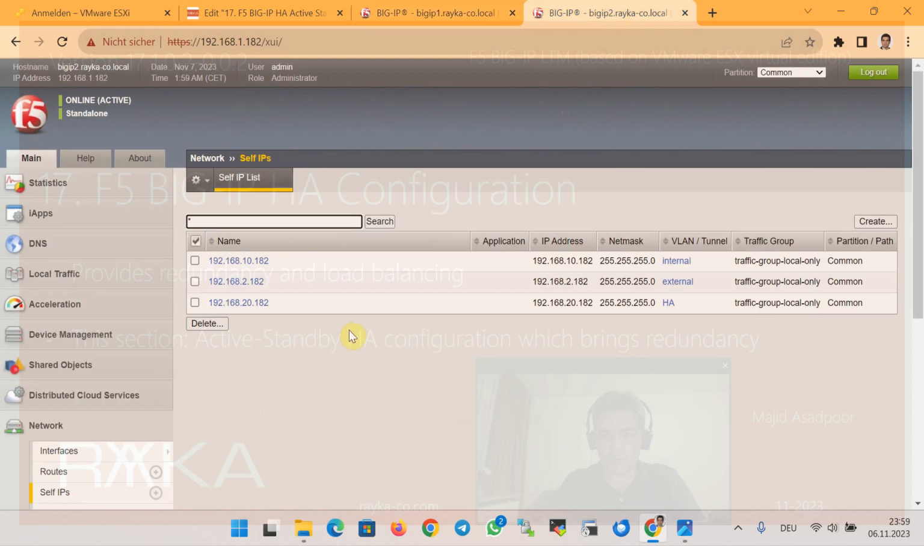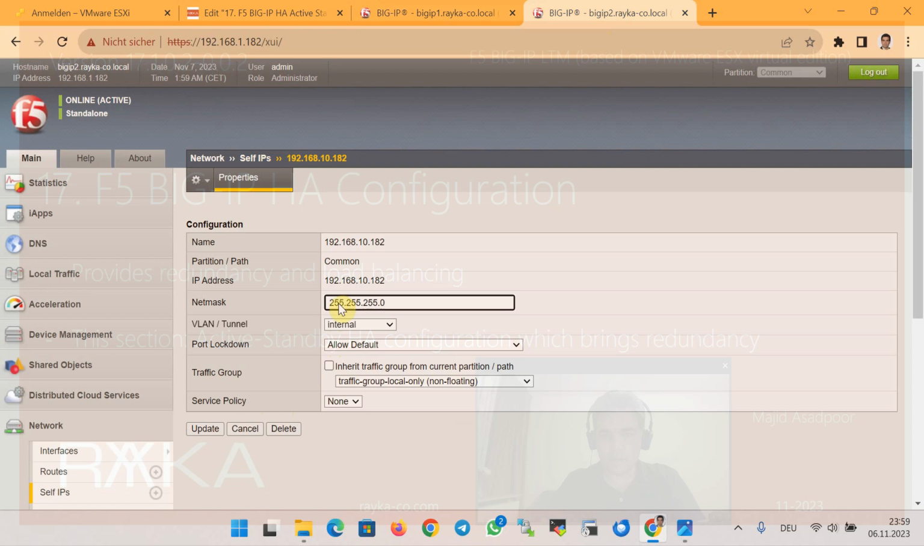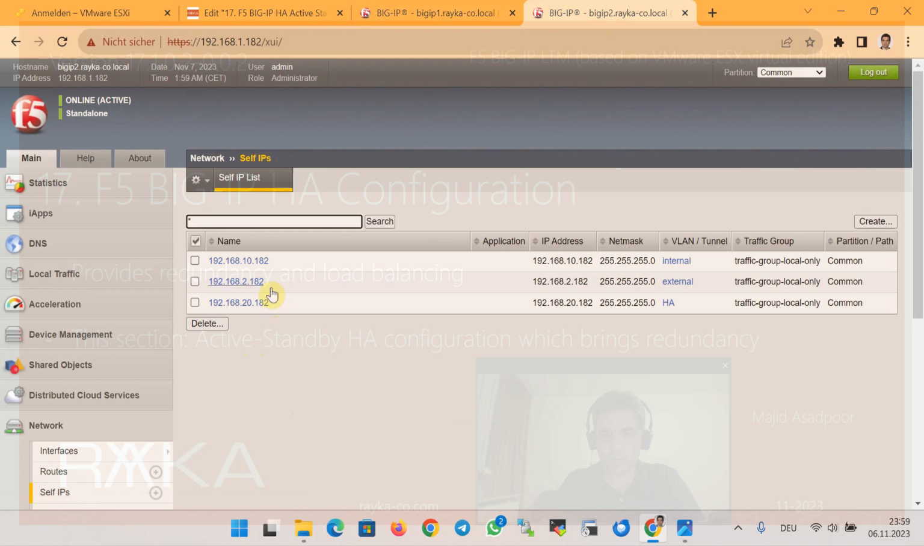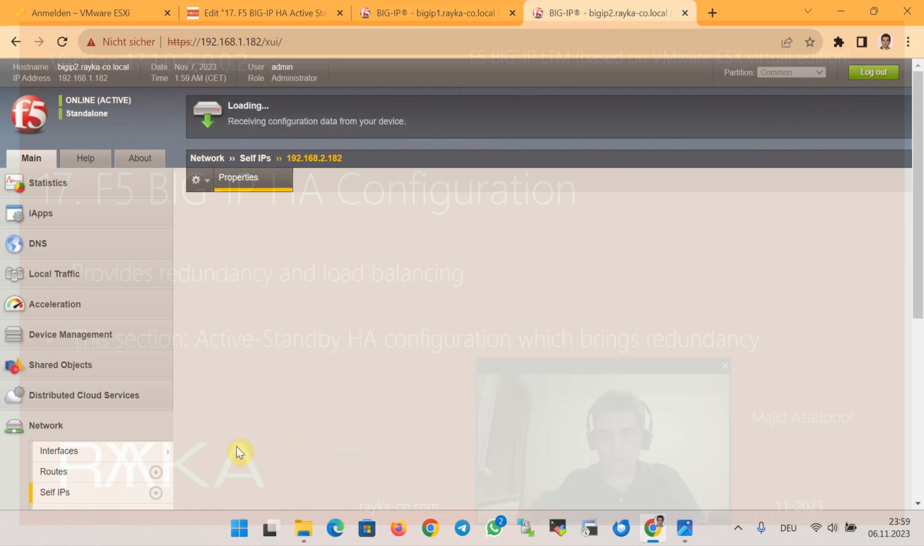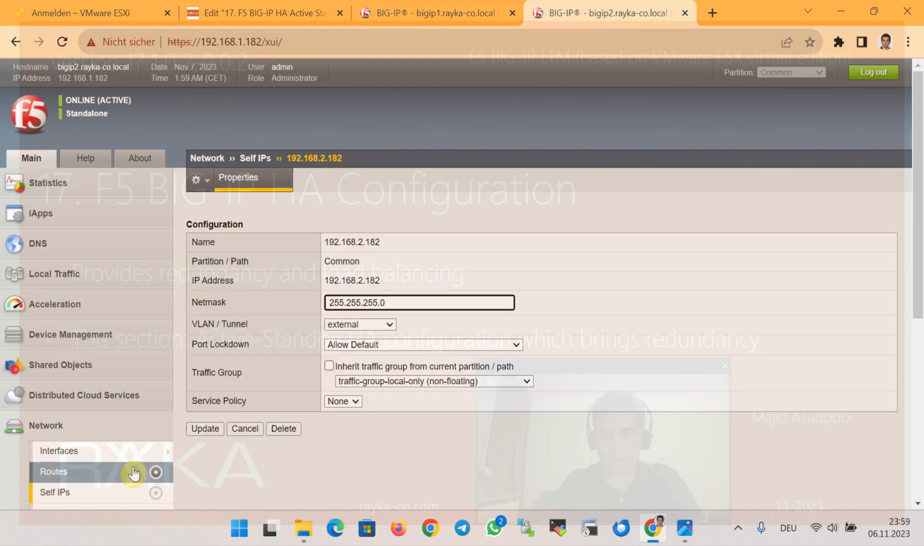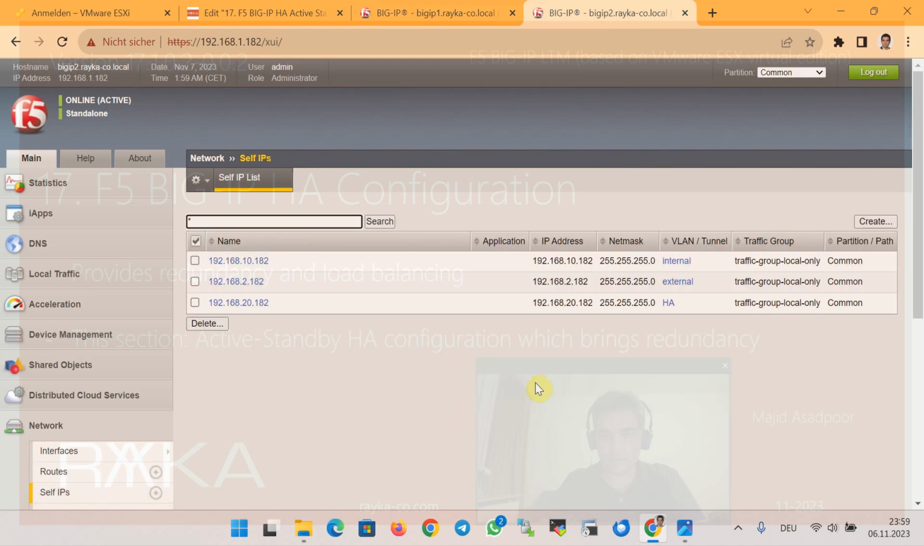For Big IP 2, I will check it again. For the internal connectivity, it's already allow default. That means UDP 1026 is open, which is in the list of allow default. But for the external interface, it is currently allow none. Change it to allow default to make sure that failover also works in the redundancy solution.